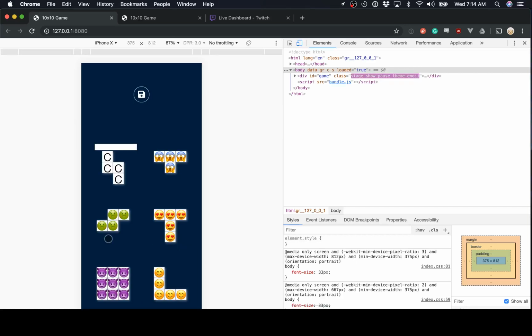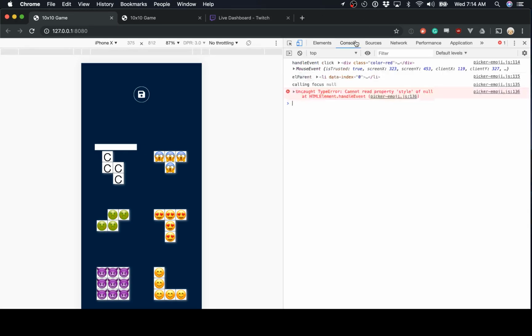Refresh. Cool. So there's our one input, just like we thought. Click, doesn't work, right? Can't read property style of null. Calling focus on null, sorry. So I clicked. We can see our LI parent is null here.